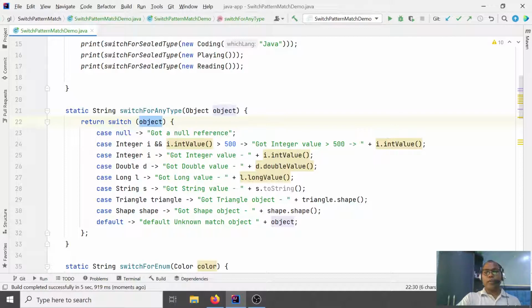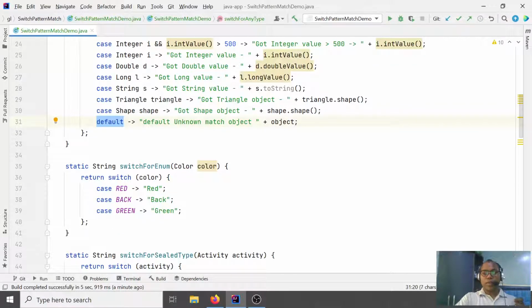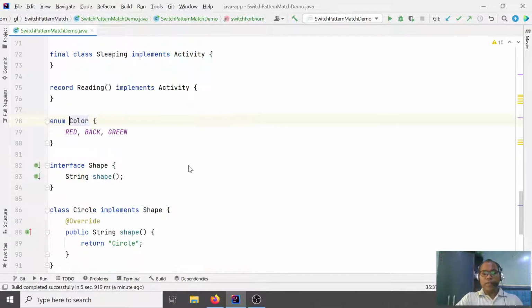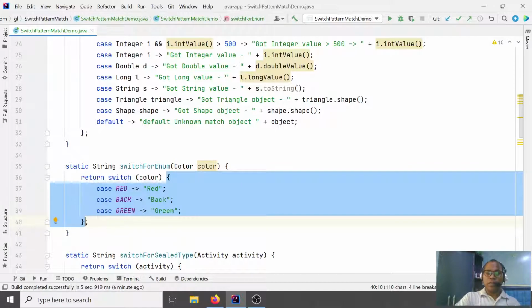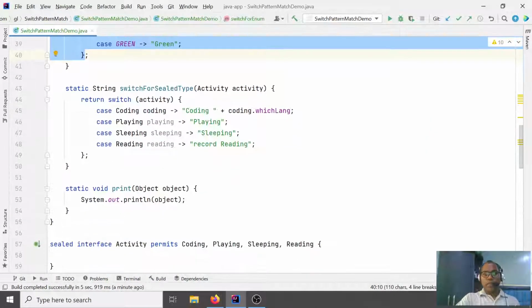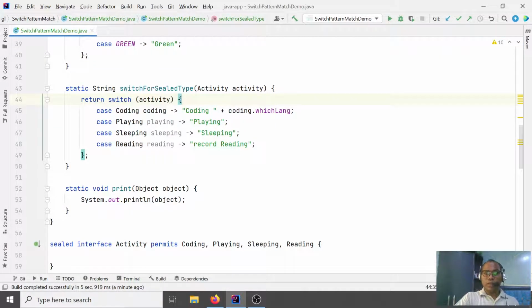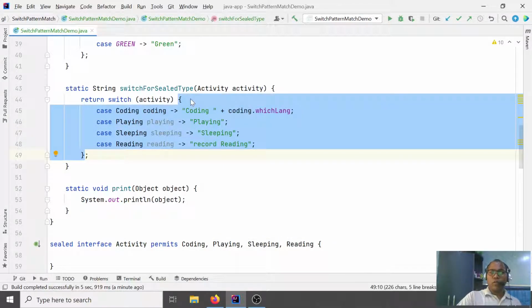But in the case of object types, you don't know what kind of object you can pass here. So in that case, the switch expects you to pass a default. But in the case of enum, the compiler knows the enum has a predefined set of values, so you can write all the possible cases here. If something is missing, the compiler gives an error. Similarly, in the case of sealed types, the hierarchy is limited. I want a sealed interface or class to say I only permit these four types. So all four types you have defined here, now your switch is complete. In this scenario, you get the complete switch enhancement.